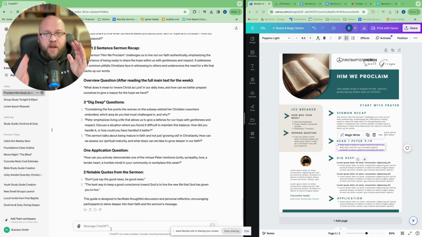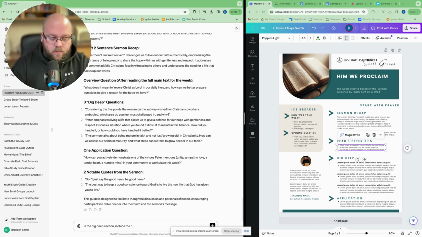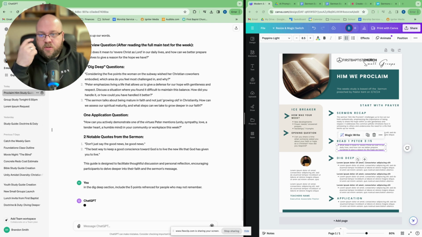So this is, again, just to show you how we can conversationally interact with this prompt. So in the dig deep section, include the, well, that's going to take up a lot of space. We probably don't want to do that. Well, let's just see. Include the 5 points referenced for people who may not remember. Let's just see what happens.